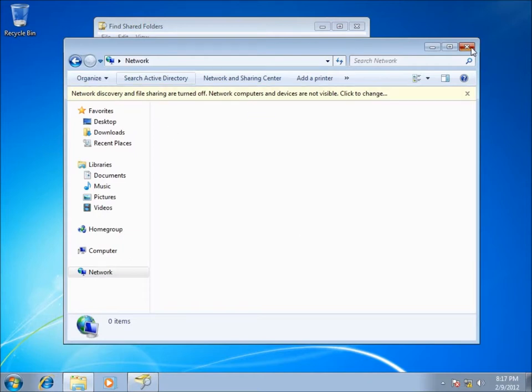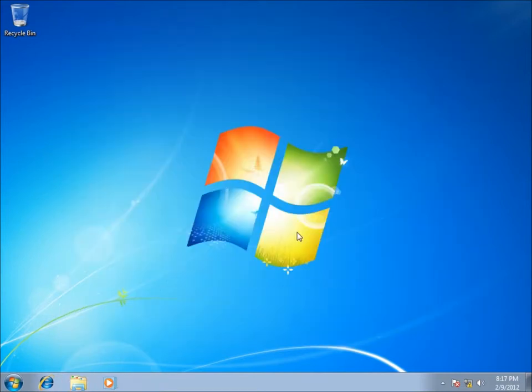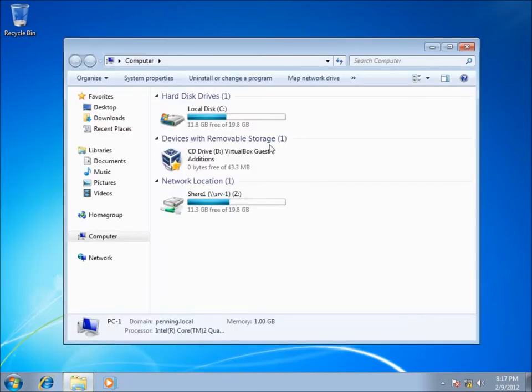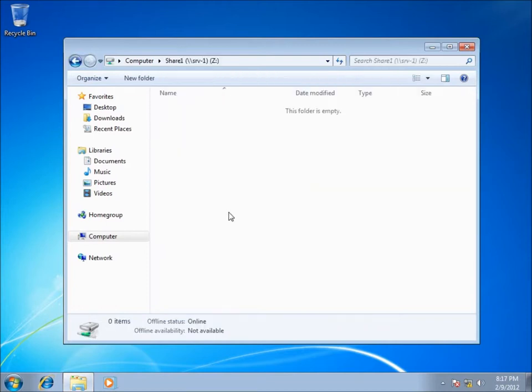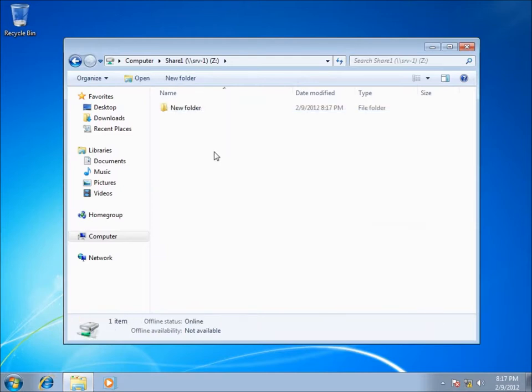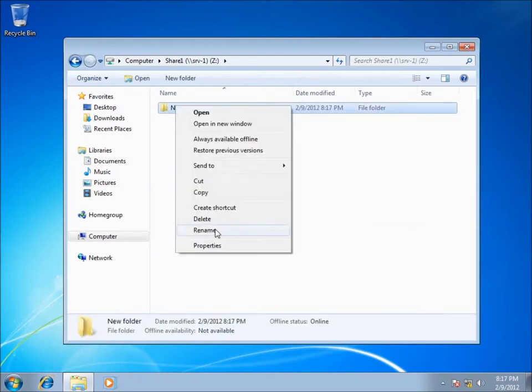I'm going to close out, and we'll take a look at what we just did. If I now go to Start and go to Computer, you can see there it is, Share 1. I've actually got it mapped, and you can click on it. And this is the actual folder. Just to verify, let's choose a new folder, and you can see that I got a new folder in here. I'll just rename it test.